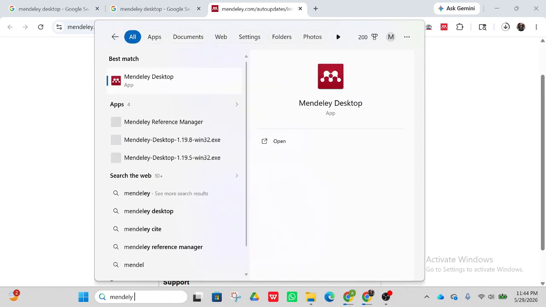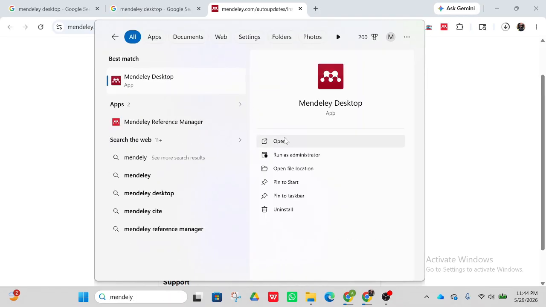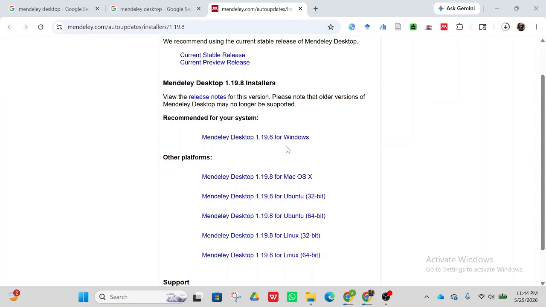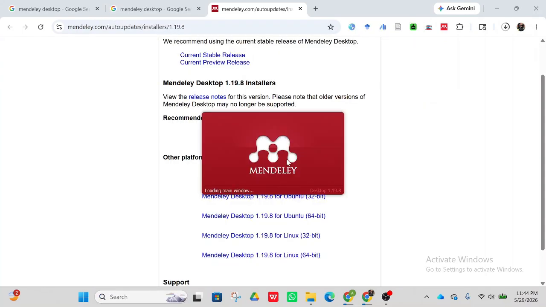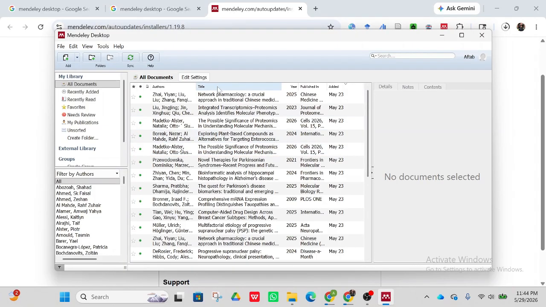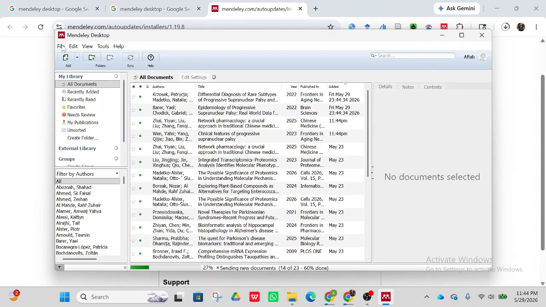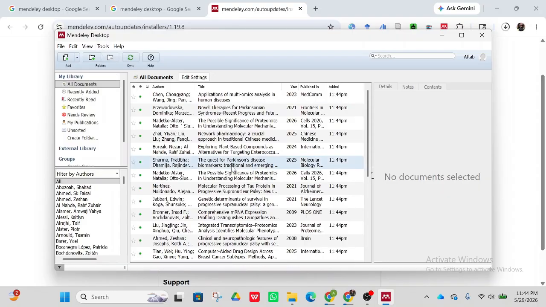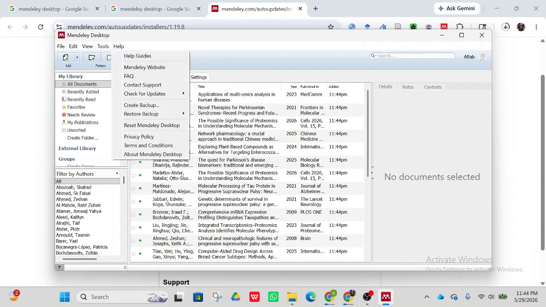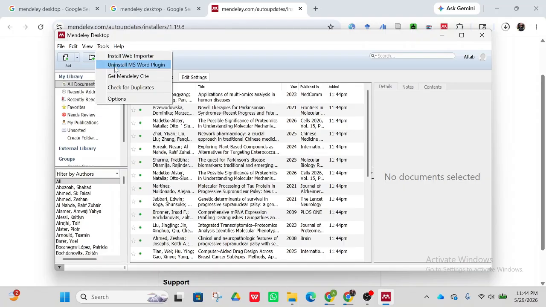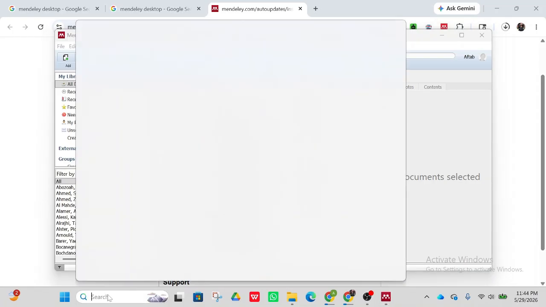So now let's search here for Mendeley Desktop. Okay, now open the Mendeley Desktop. Just wait for a few seconds. After opening the Mendeley Desktop, wait a few seconds for sync and go to Tools. Here in the Tools menu, there is an option named uninstall MS Word plugin. I have already plugged the Mendeley Desktop into my Microsoft Word, so that's why the option is called uninstall MS Word plugin. So let's unplug it first.